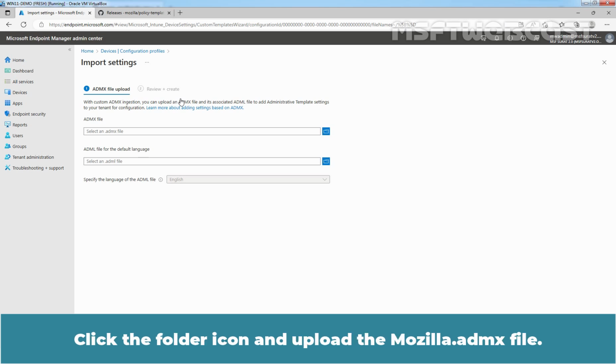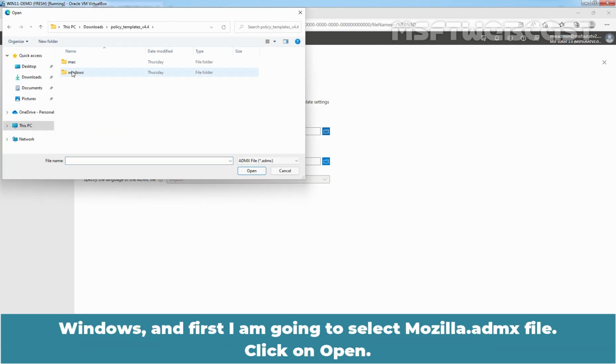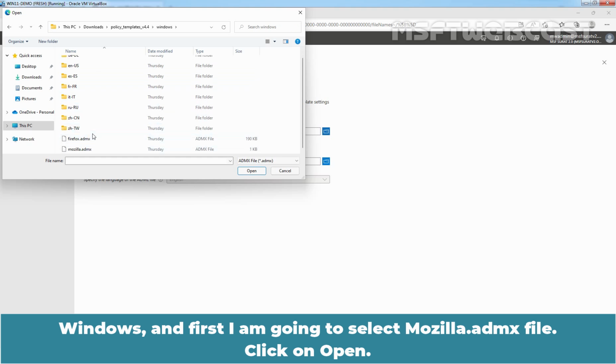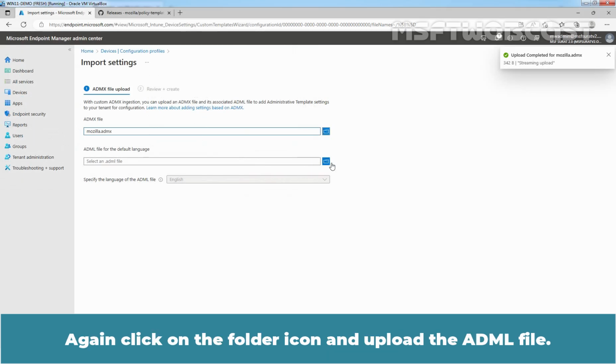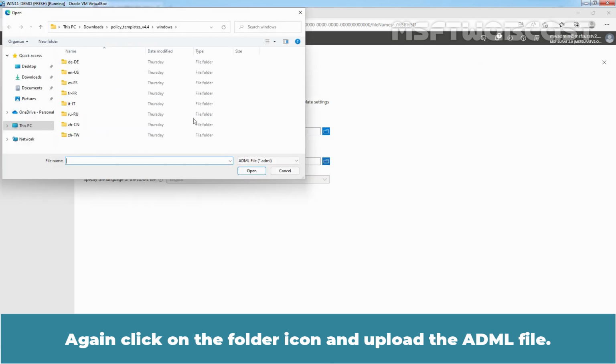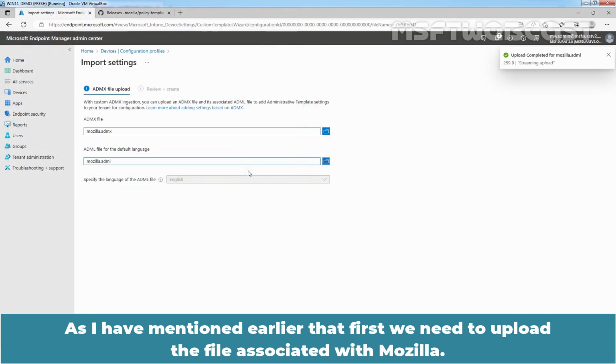Click the folder icon and upload the Mozilla ADMX file. We have stored under Downloads, Windows, and first I'm going to select Mozilla.admx file. Click on Open. Again, click on the folder icon and upload the ADML file. Select Mozilla.adml. As I have mentioned earlier, that first we need to upload the file associated with Mozilla.